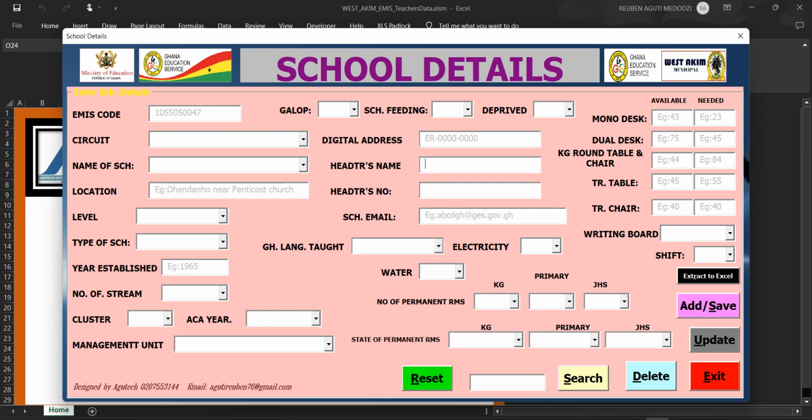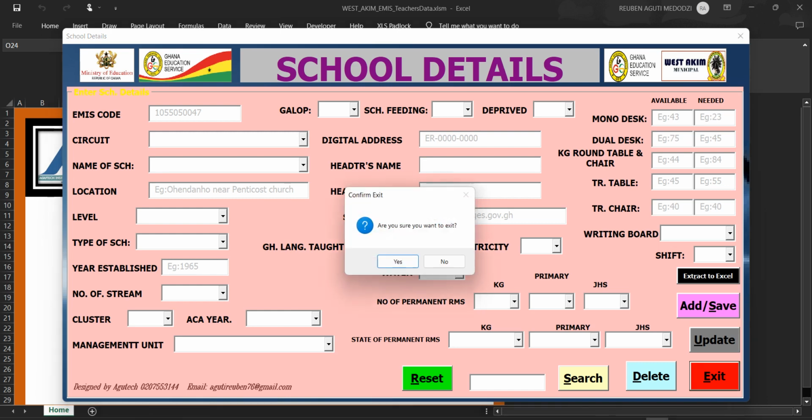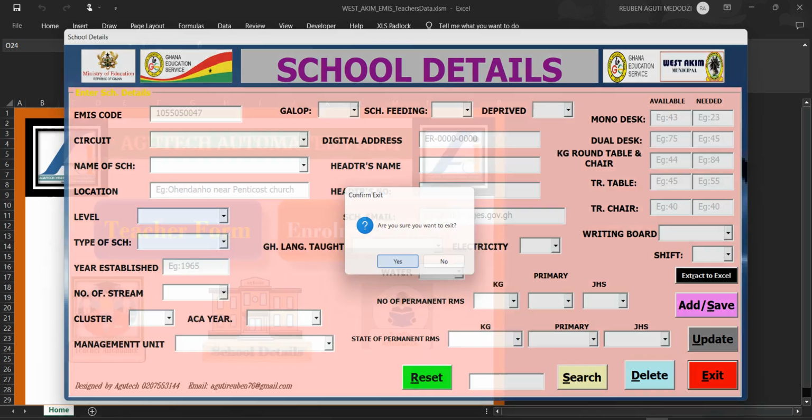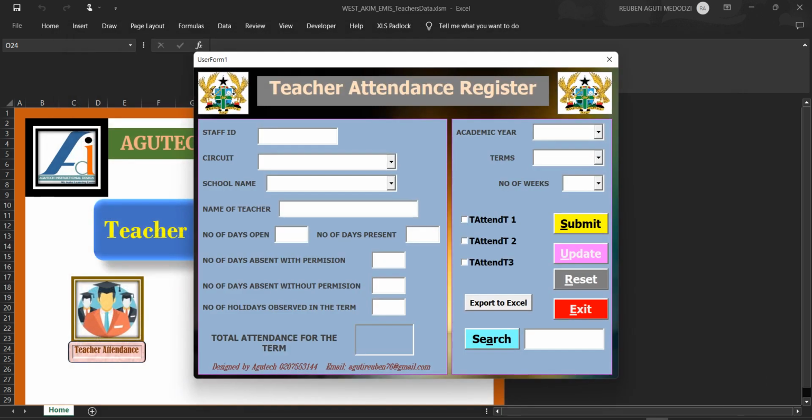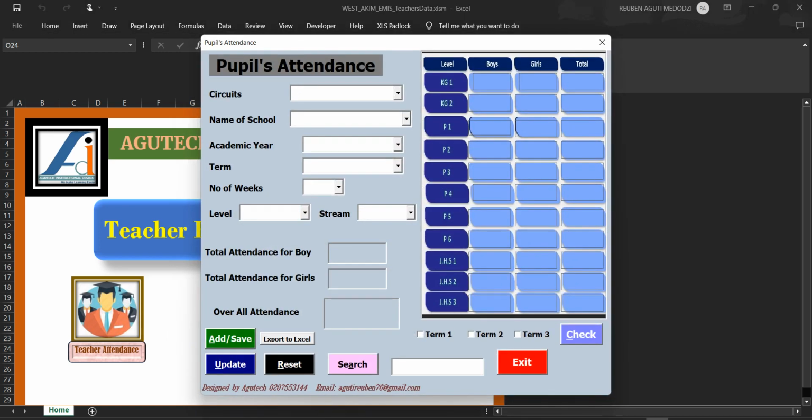You can also extract the data with this button. You submit, update, exit, delete, search, and reset. So when you click on exit, it will ask you, are you sure you want to exit? If you say yes, it will go and the teacher attendance register will pop up. And with the teacher attendance, whilst you are entering the attendance, it will be calculating it over here. And if you exit this one, then people's attendance will also come.